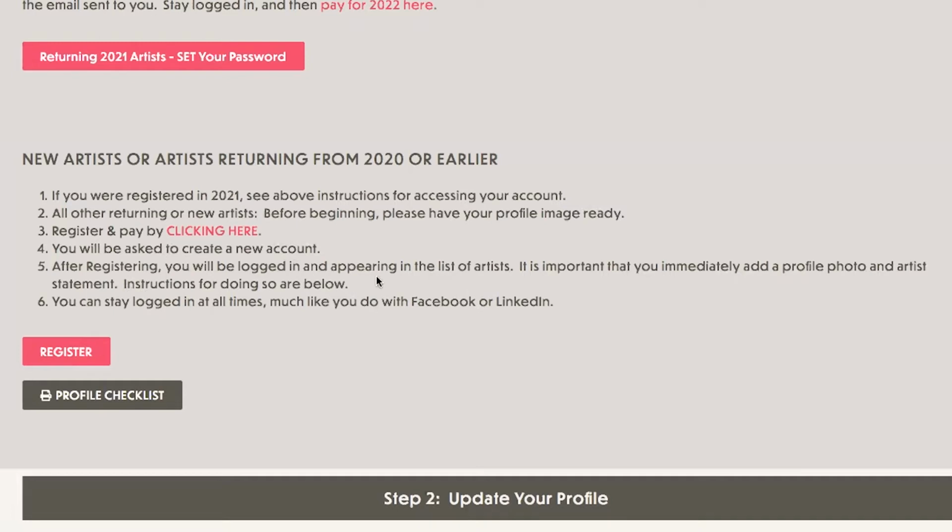Once you've registered, you'll appear in the list of artists, which means you'll immediately be searchable. So we ask that you have a profile photo of yourself, your face, and your information ready to go when you register, so that as soon as you make your payment and log in, you don't have an empty ghost looking profile with just a little gray circle and a white head in the middle. You know what I'm talking about. Make sure that you have your ducks in a row when you're ready to fill out that profile.